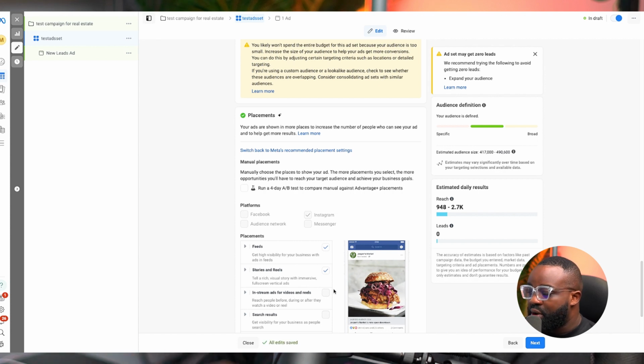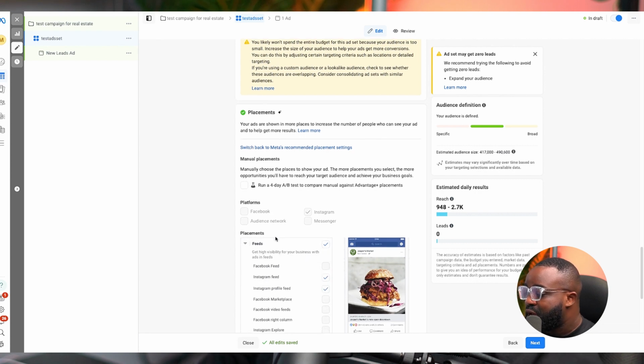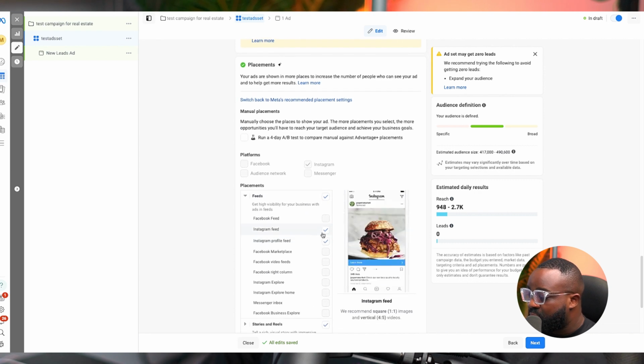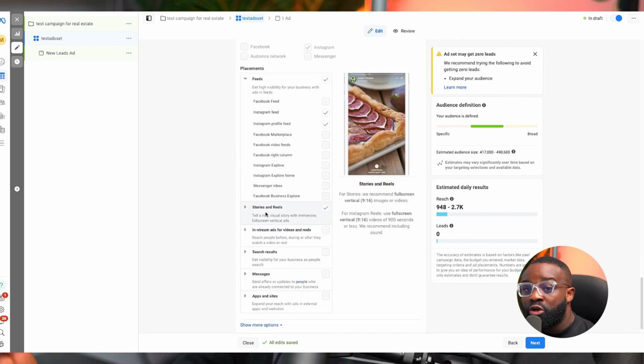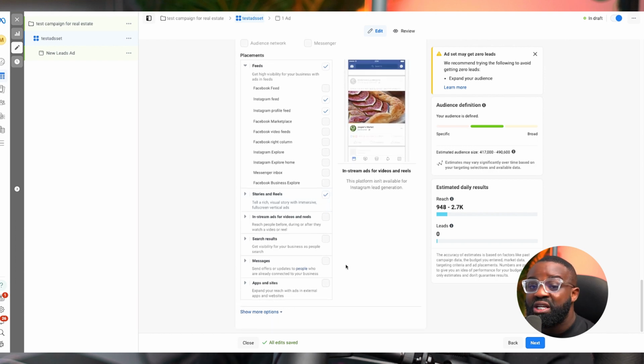So don't worry about that, only Instagram. But you can come down here and then further select whether you want the Instagram feed, Instagram profile feed, or if there are specific placements that you want on Instagram, you can just select that. But I would naturally leave all that on without touching anything.